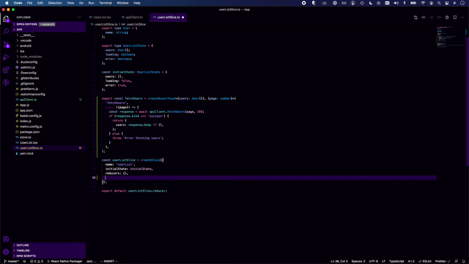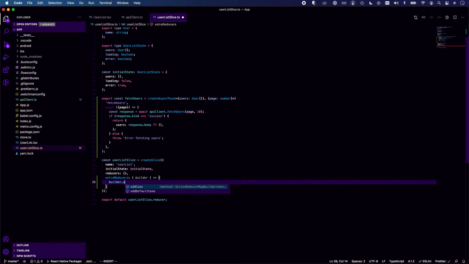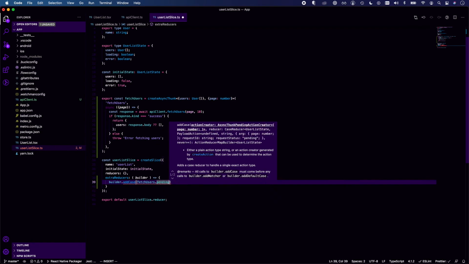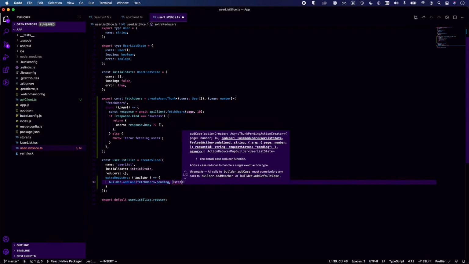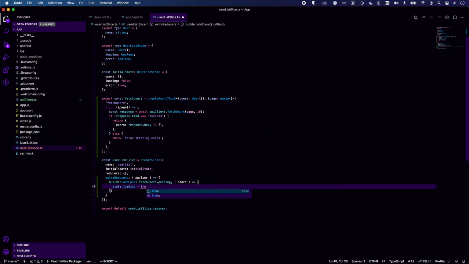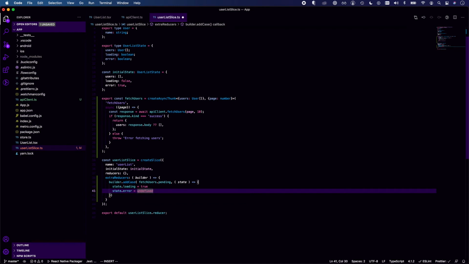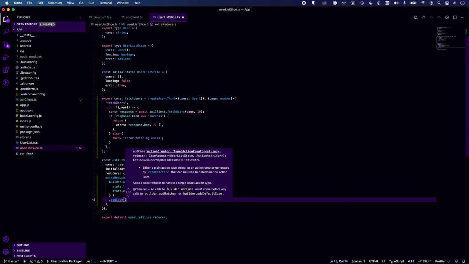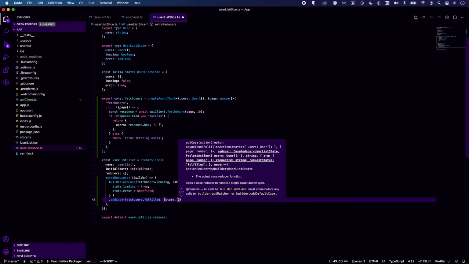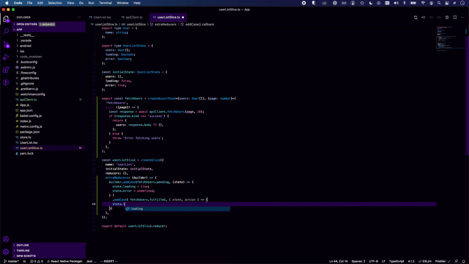All right, so we're going to pass in a builder argument, and we're going to add individual cases for that. First, for our pending state, we are going to modify the state of our slice here, and we're going to set loading to true and our error to undefined. Awesome. We'll add another case for fulfilled. And here we'll modify our state as well, and we'll pass in an action, which will contain the user's payload from the API. All right, so we'll set our loading state to false, and we'll set our user state to the action payload.